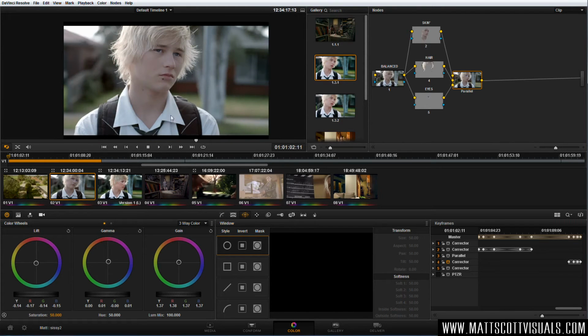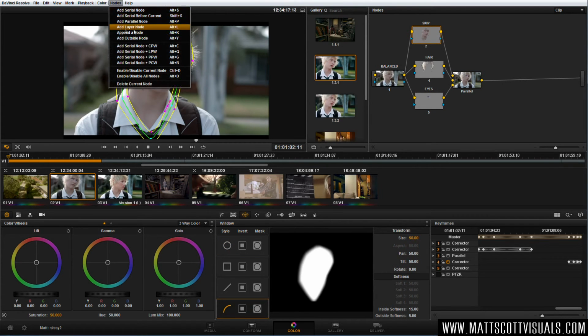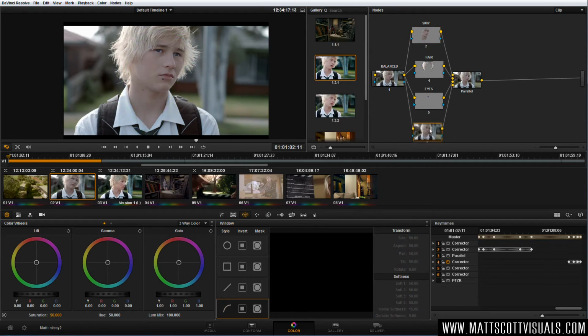Just because I feel like the shirt is a little bit lacking. It looks a little bit grey or blue, and I really want to make it white and crisp. So I'm going to create one more selection. If we just double click on the top layer and we go nodes and add parallel again, then we'll have an extra one there. Right click on that and just call it shirt.